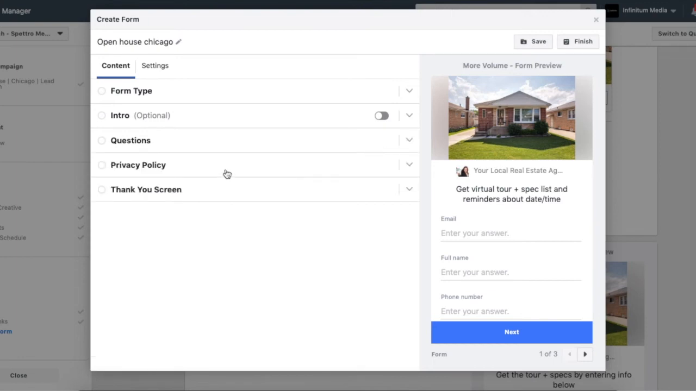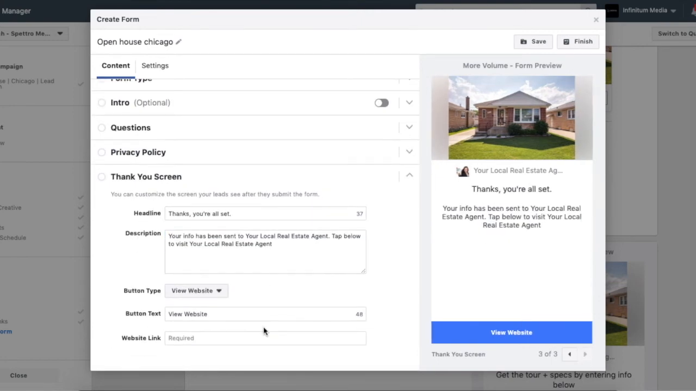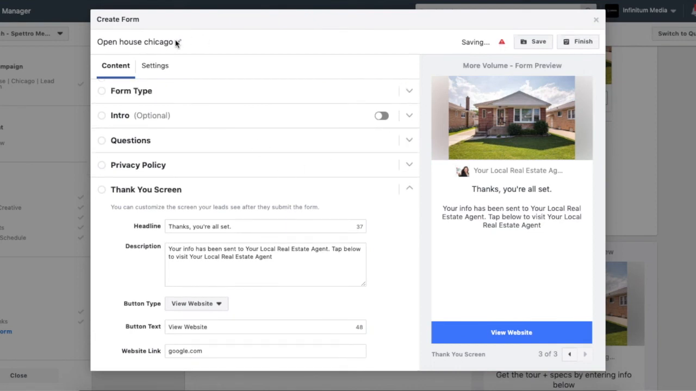That's it. On the privacy policy, write privacy policy here, and obviously copy the link to your privacy policy here. I'm just going to write google.com. And on the thank you screen, you can again have your website here. Google.com is the website that I'll enter there. You're done. Click save. What's the error here? Form name already exists. Okay, so I'm going to write example here. Click save, click finish. Everything is done.